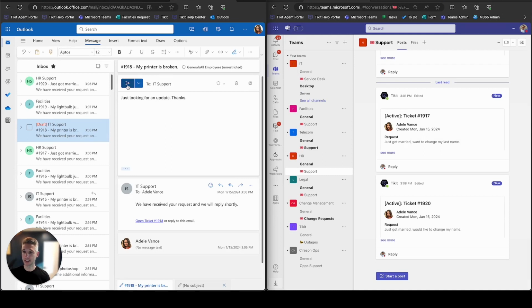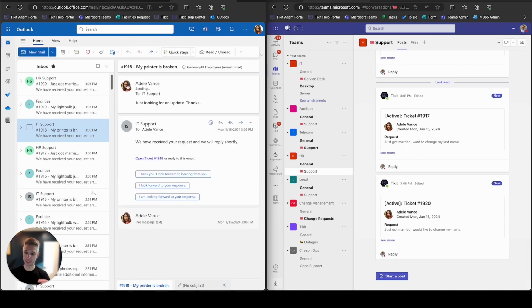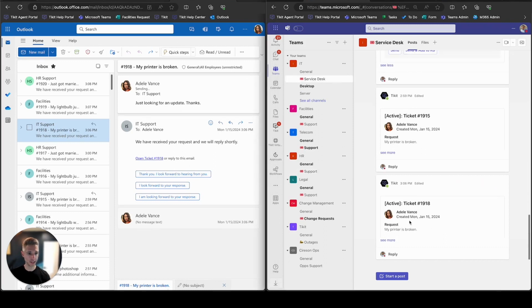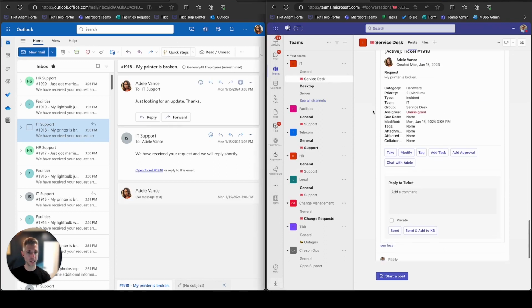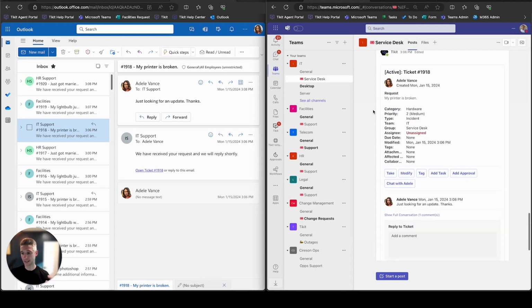When she sends this in, this email will update the ticket, and this is that IT ticket here, ticket 1918. And we'll see here that that ticket will be updated with that comment from that email. And then the IT team, their service desk group, can review that and do what they want with that there.